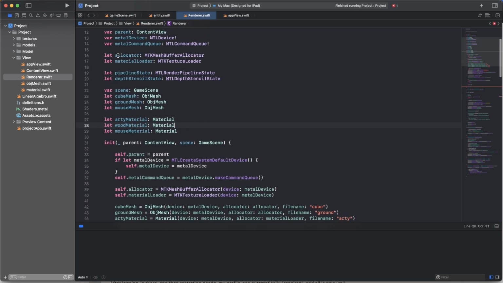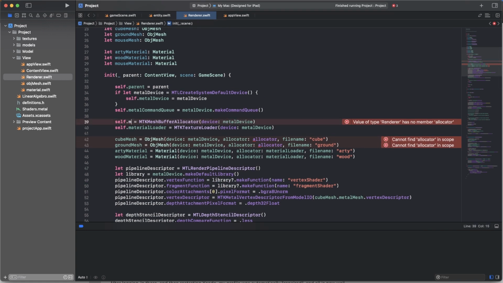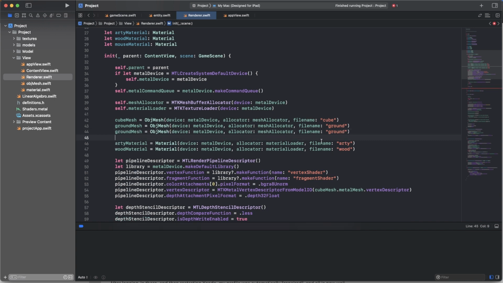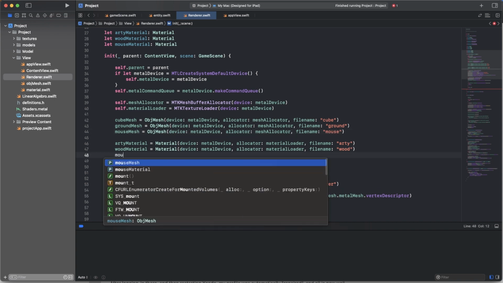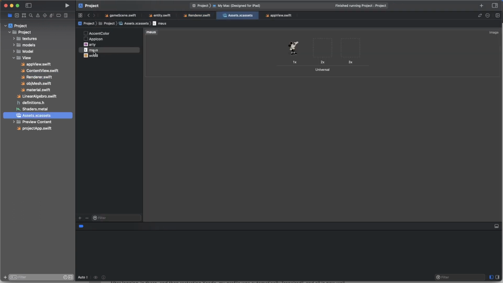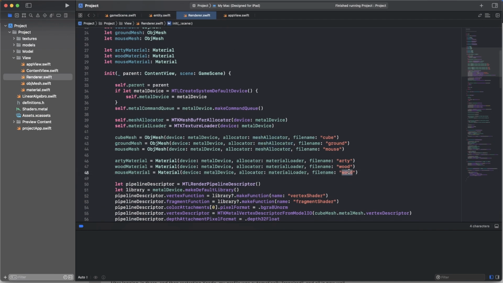And I just realized I don't like calling this an allocator. I'm going to call this object a mesh allocator. So we have mesh allocators and material allocators. Yeah, that's fine. Okay, so we'll load our mesh and material. I believe that was mouse. And for this one, we can always check, go to our assets catalog. It's a mouse. Okay. That's a nice one.